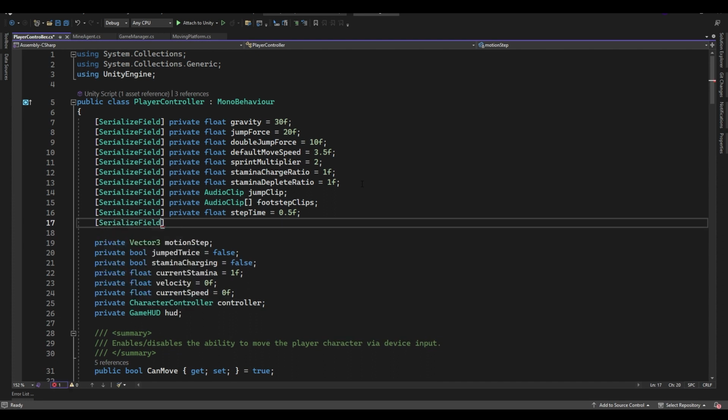And then our last serialized private float, we'll call it sprint step time multiplier, because it's going to multiply our step time. And we'll also give this a default value of 0.5f.